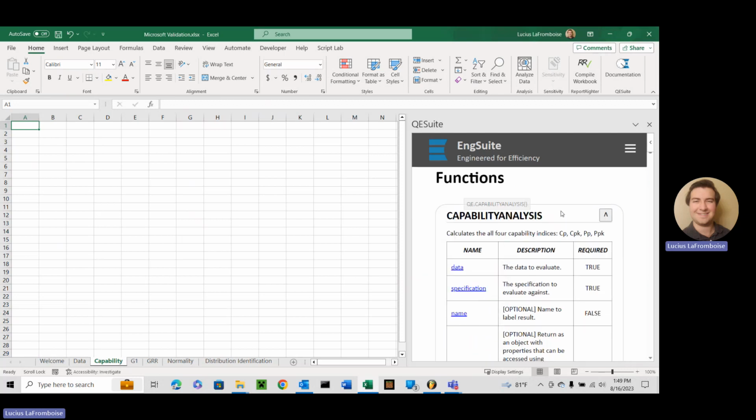Awesome. All right, so you'll know from our previous video that it's broken down into three sections: functions, parameters, and errors. And today we're going to be living in the functions category. And we're just going to go down in order. They're split up by module, but you don't really need to know that. All you need to know is that all of the great functions you need are right here in QE Suite.